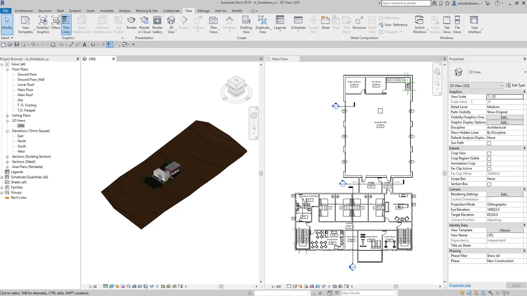In our next topic, we are going to discuss the Revit elements and families.